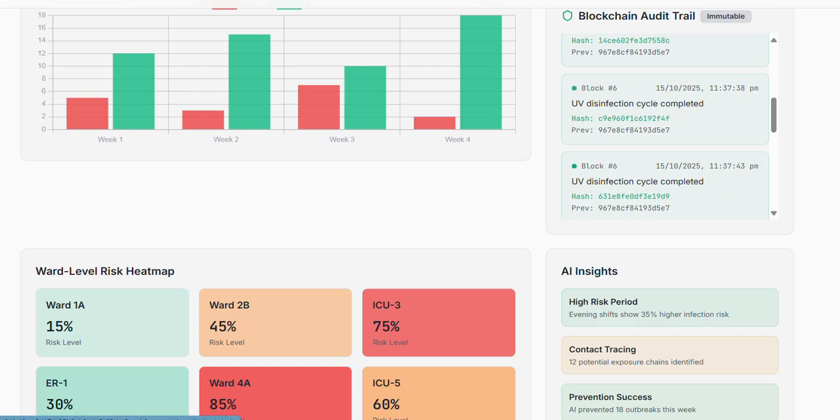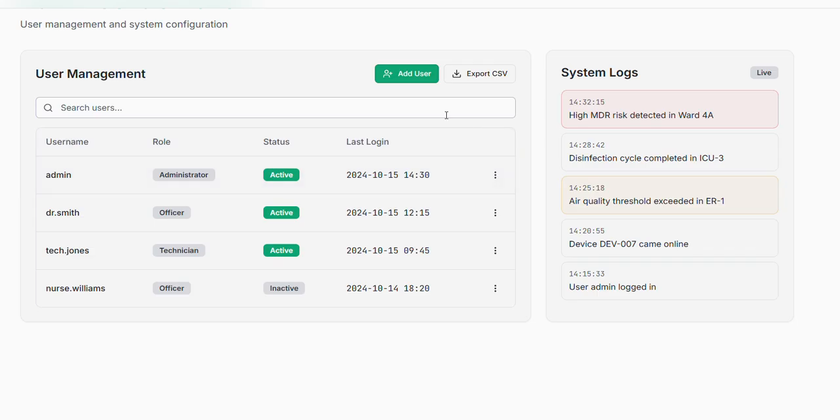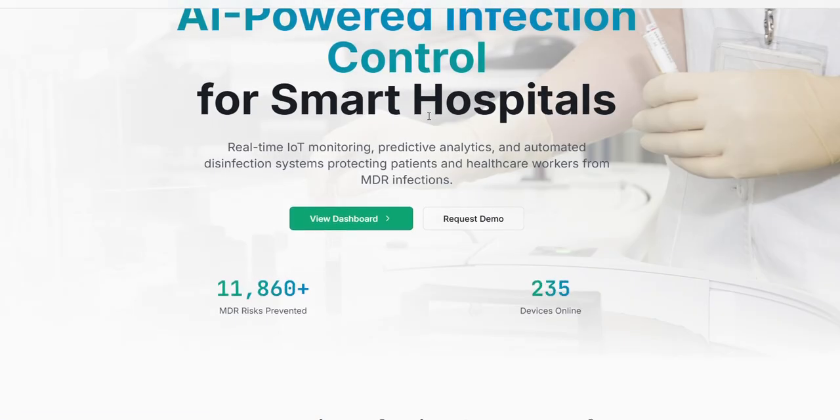And we have an admin dashboard. In the admin dashboard, we see the people who are admitted, the doctors in the hospital, and the main administrator login. The administrator can also view the system logs for a particular time, like high MDR risk detected in ward 4A. So this is our model, InfectioNet AI. Thank you.